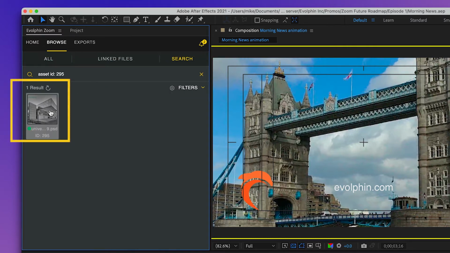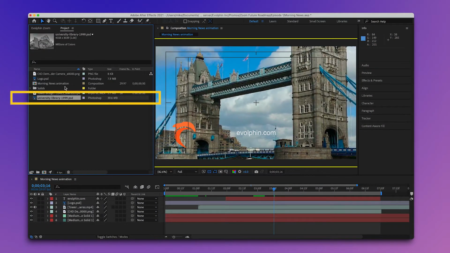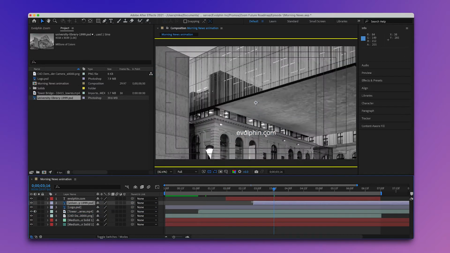The search matches the exact file he needs to link with. He can now import the PSD file into his animation project. No more clicking through long folder hierarchies or fumbling with the file name. Asset ID search allows the editor to zero in on the correct asset in an instant.